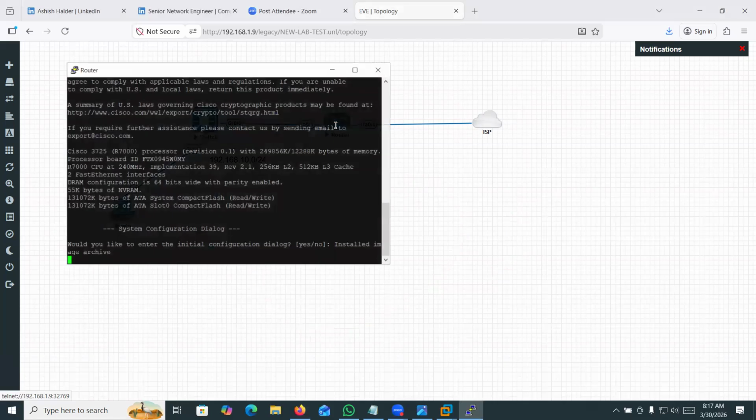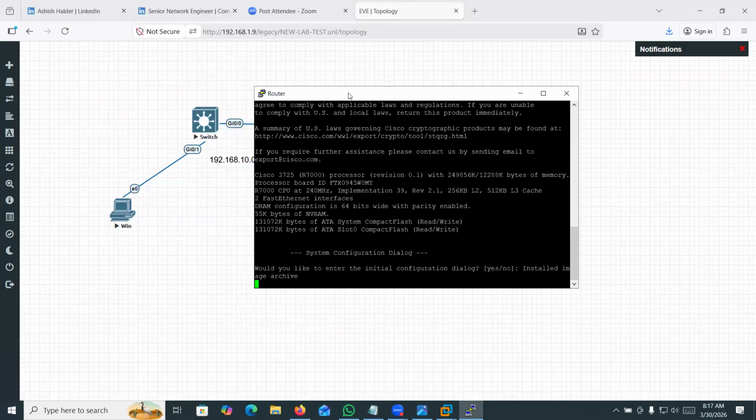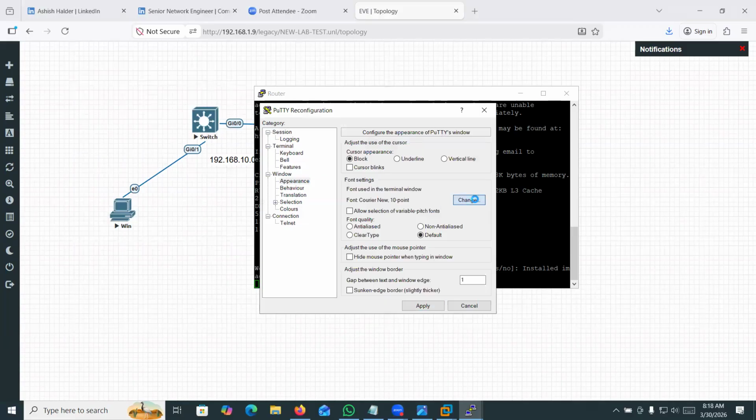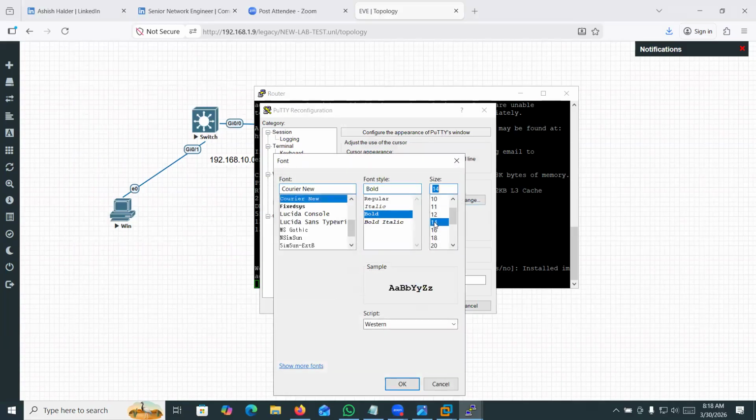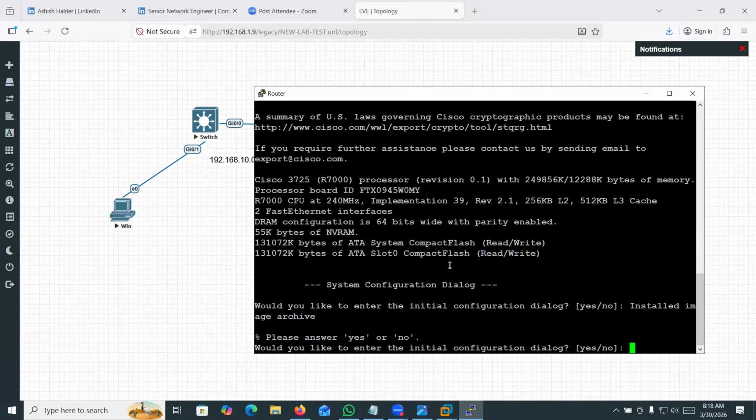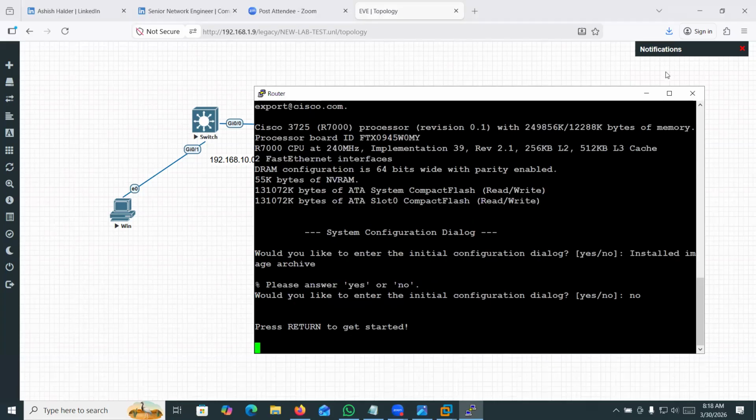If I double click on it, this is the CLI mode, right? Command line interface. And from the terminal, you can configure your lab. They are asking to type yes or no. I must type no. Okay, this is the router.